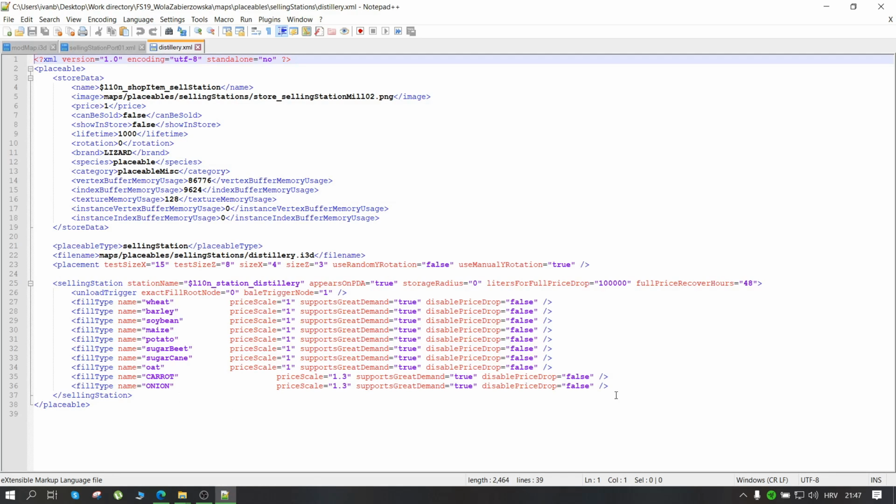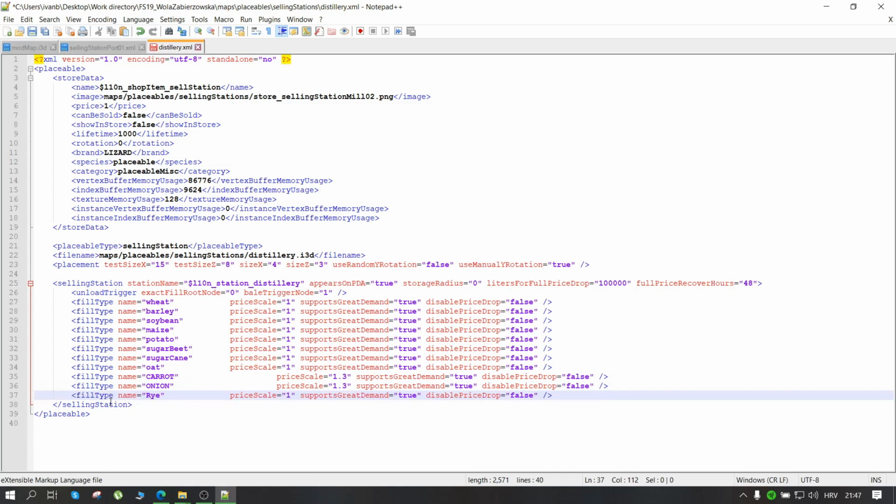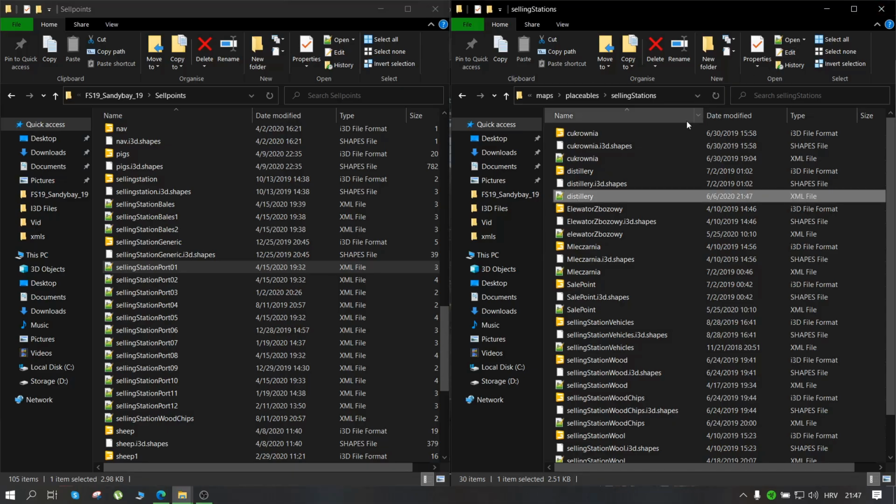And under the selling stations, I'm going to add the ability to sell rye. I'm going to paste that line I just copied and I need to save it. Don't forget to save it. And I'm going to close it.